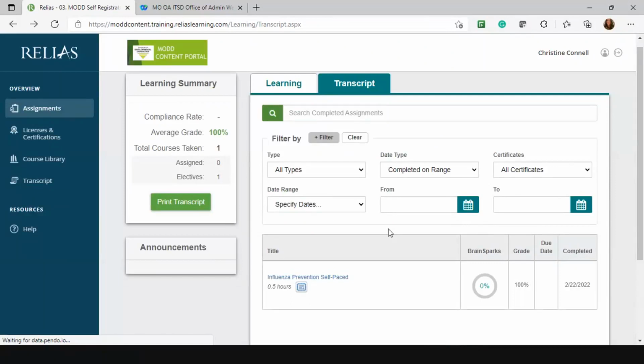I think in general, the print transcript is particularly helpful for some of you that may use another learning management system or use Relias outside of the MODD content portal and want to be able to show proof of completion to an employer. You can also, if you do have a Relias portal outside of the content portal, call Relias support and request a transcript transfer, and they can transfer completions that you've completed in your content portal over to another Relias account if you have one outside of this portal.